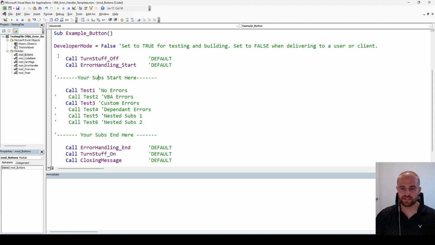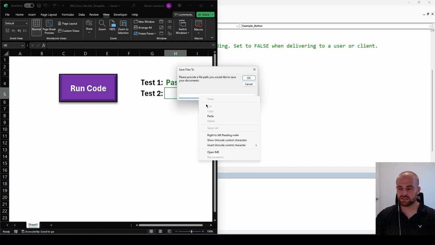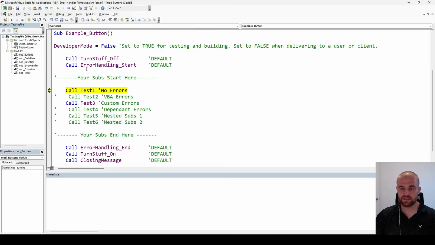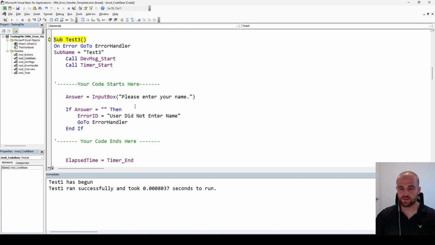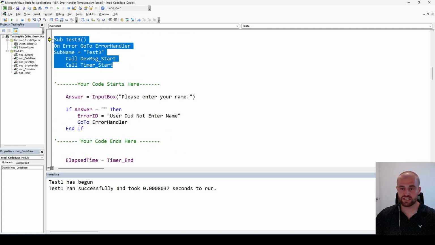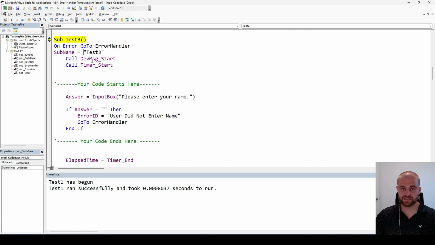So let's go ahead and step into this sub. We will execute these, provide our save path, and step over test 1, and we are going to step into test 3. So the top part of test 3 is the exact same as test 1 and 2. On error, go to error handler, subname equals the subname, in this case, test 3. Our developer message says test 3 has begun, and our timer has begun.